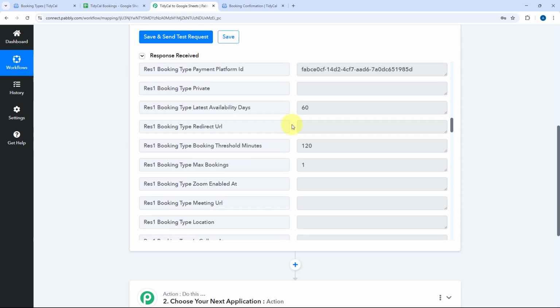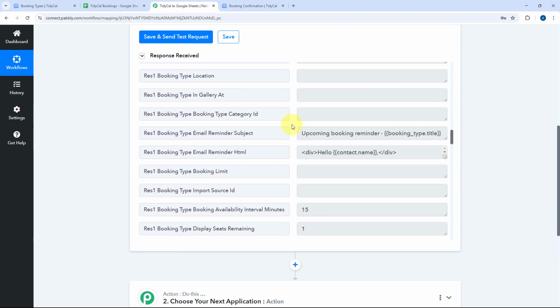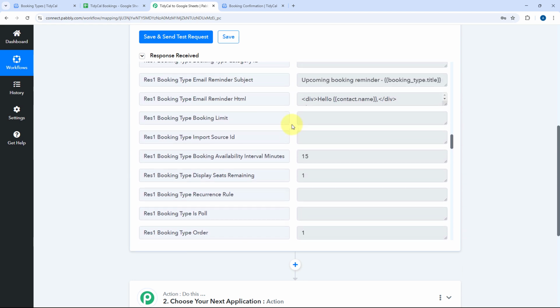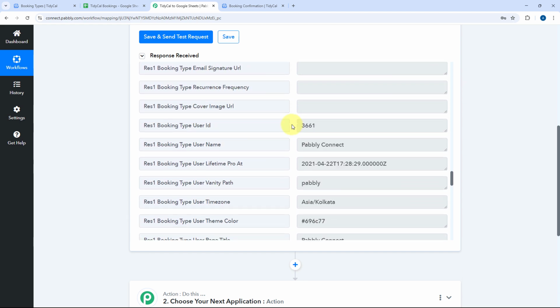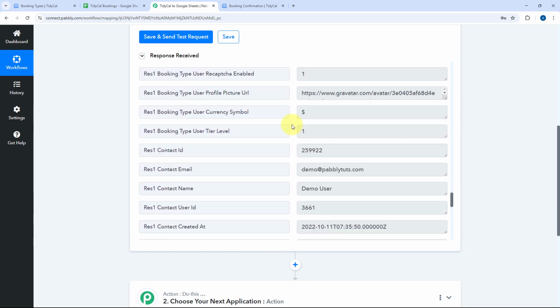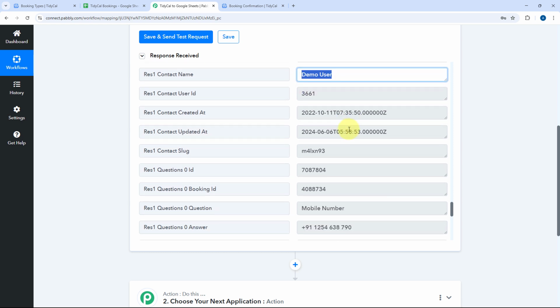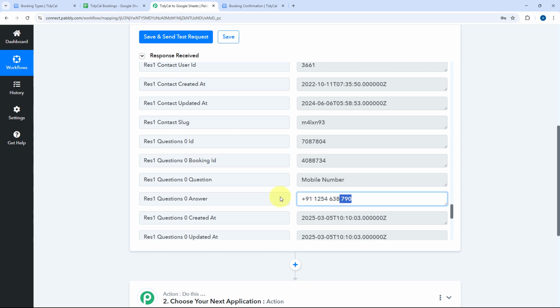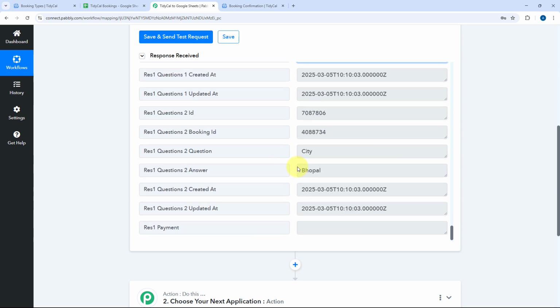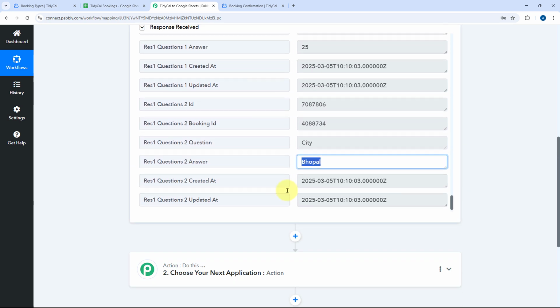Then we'll scroll down further and you can see some other details over here. Like here you can see the availability dates. Then we'll scroll down further. Then you can see the particular interval, time interval. And at last, if you scroll down, you can see the details of the person. Like here we have the email address of the user, name of the person who made the booking. Then after that, we'll scroll down further. We have the mobile number. Then we have the age, city, and all the details.